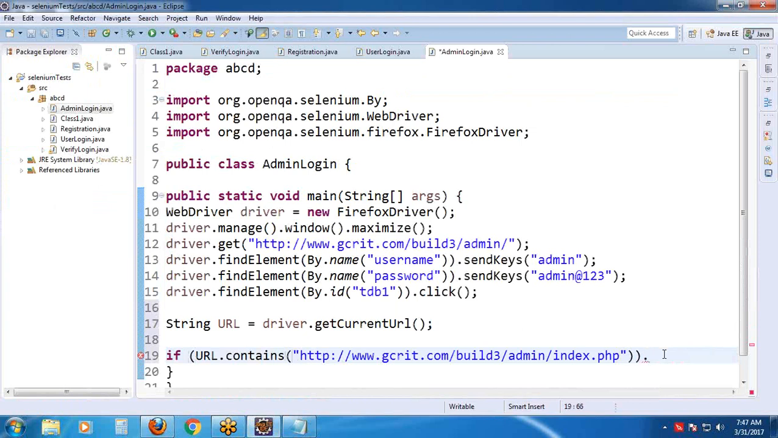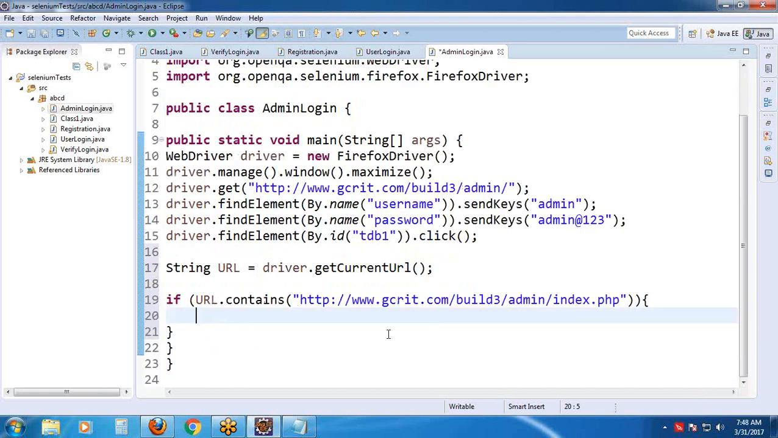Open curly braces. Next, any meaningful message? SYSO, Ctrl+Space, enter. Next, what is that one? Admin. Login is successful.